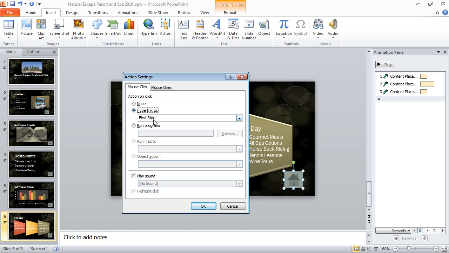Now, a lot of people think of hyperlinks as going to other places, the web or an email address. And certainly they can do that as well. But instead of that, we want it to go to first slide. Right? We could have it even run a program if at the end of this you wanted to have it run Excel for some reason.